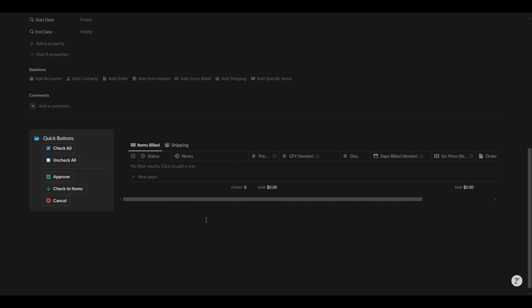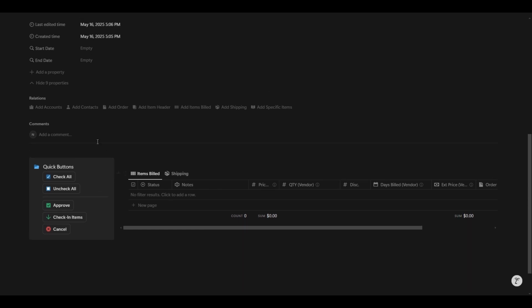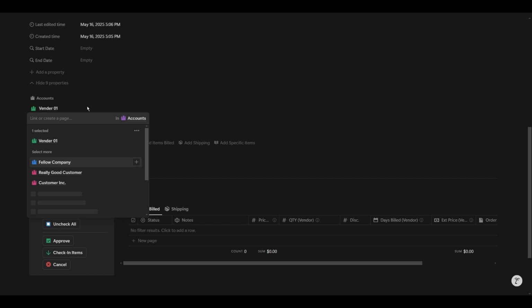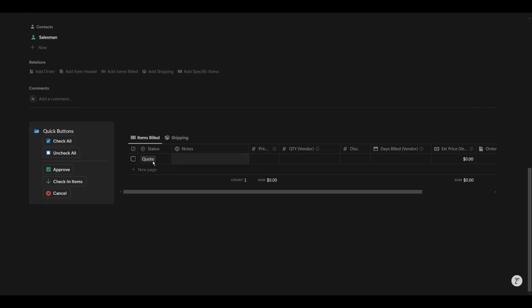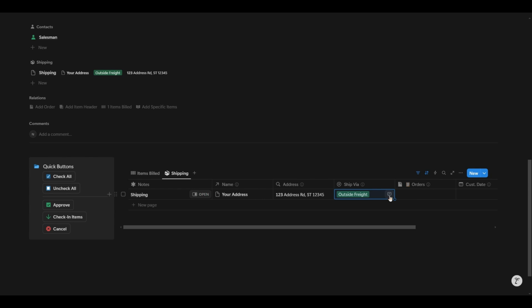A good example for using this is when you're purchasing something like a road case for your power cables. We'll add vendor 1 and salesman to this PO. We'll add a line that says medium road case, and we'll buy 2 for $500 each and a 15% discount. We'll say this was shipped to our location via outside freight, since these would be fairly large packages.